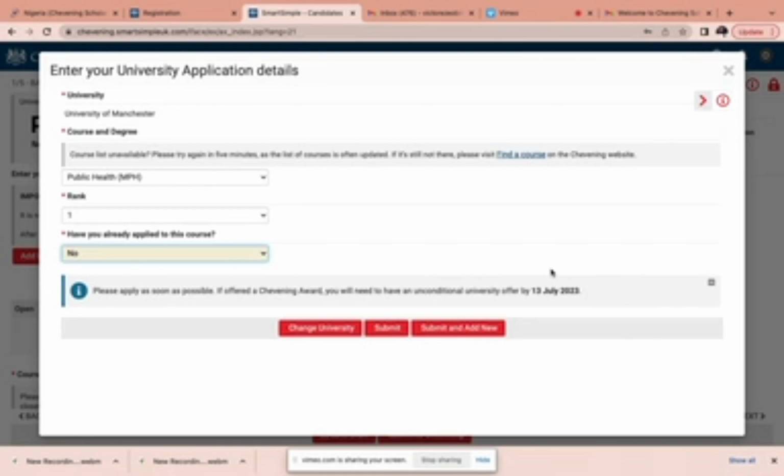All right, you have from now till the interview time to submit a conditional or an unconditional offer, during which you can edit your application when it comes to university. So you are advised to apply as soon as possible anyway. If offered a Chevening award, you will need to have an unconditional university offer by 13th July 2023.